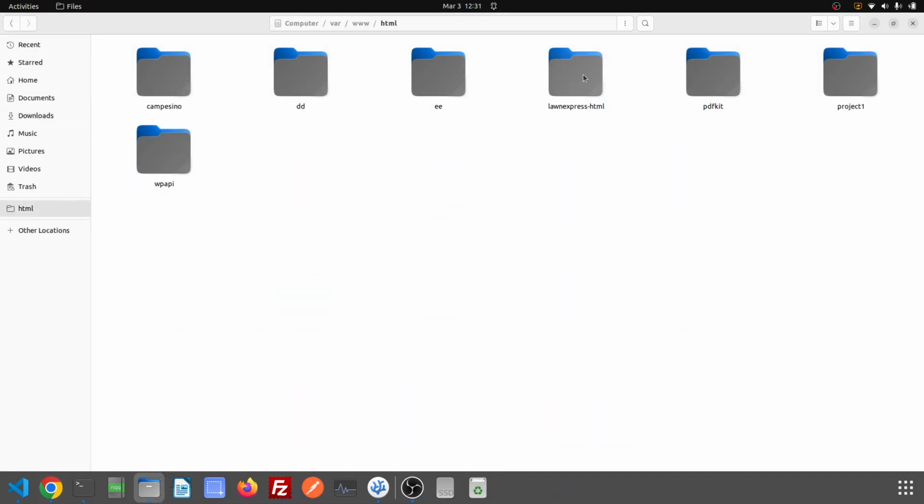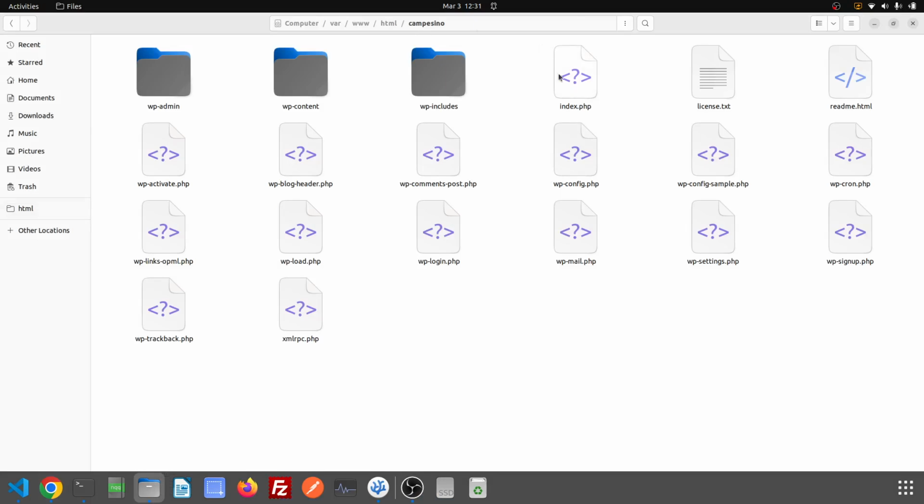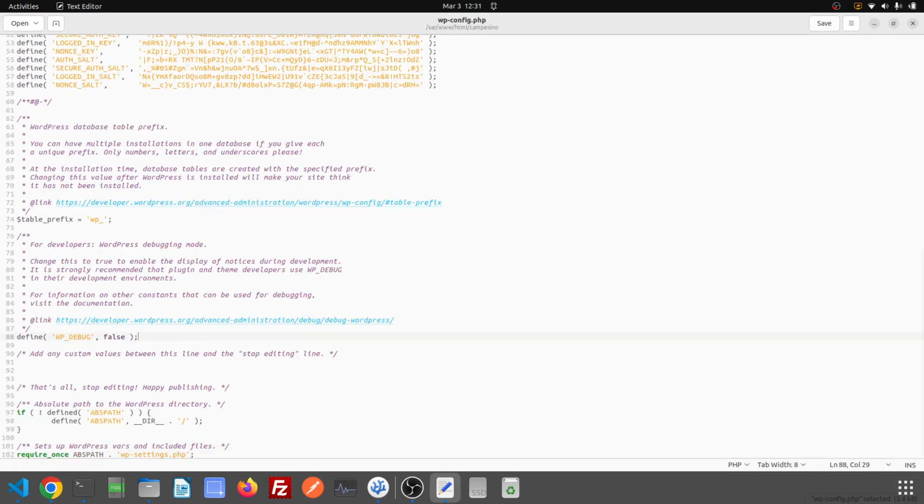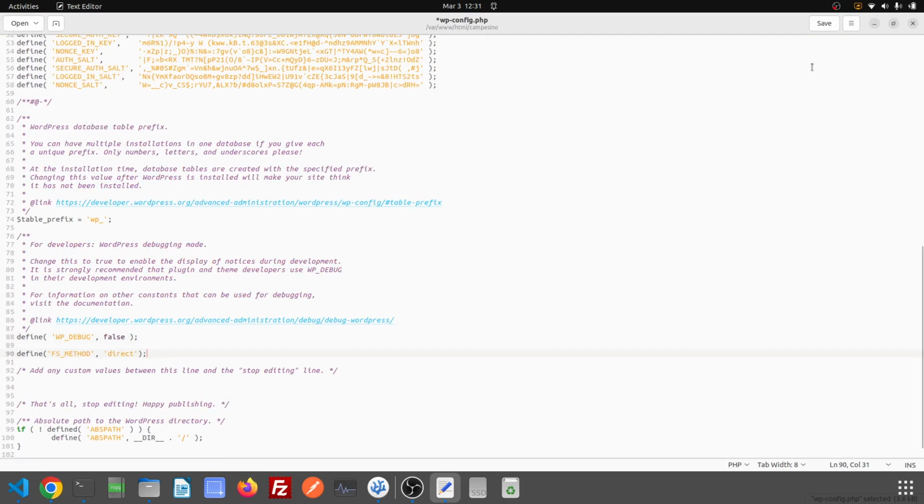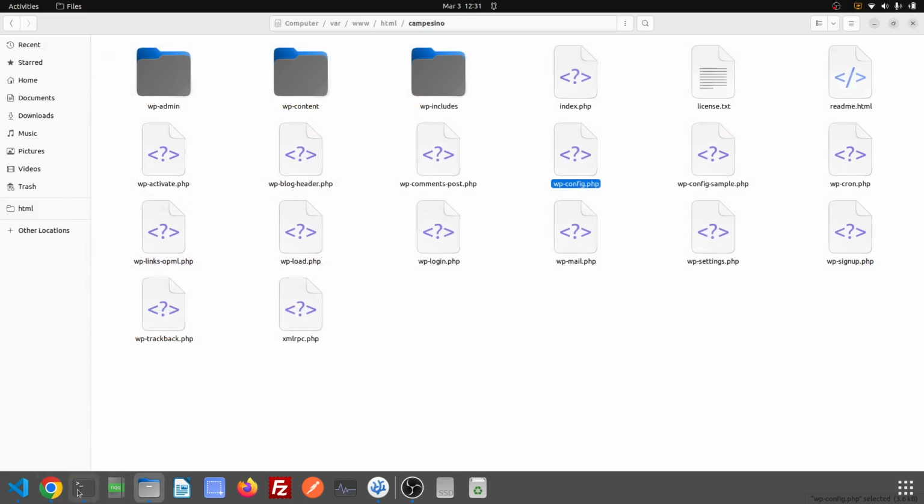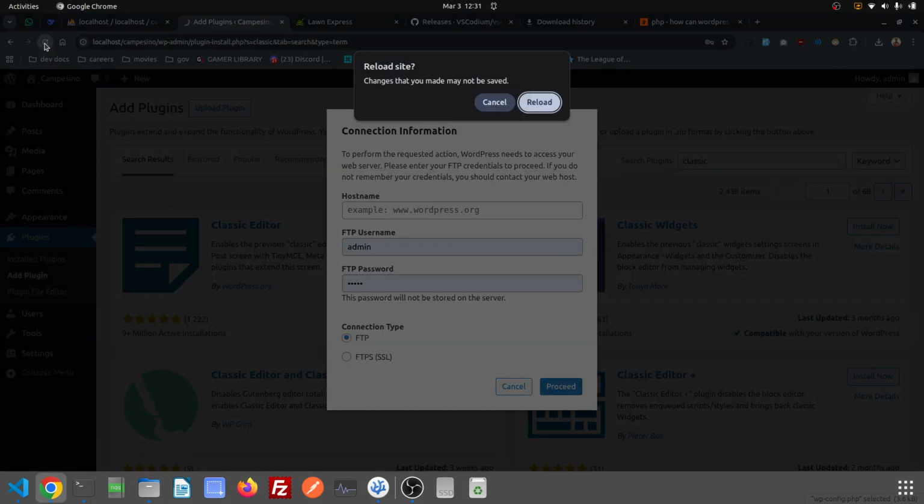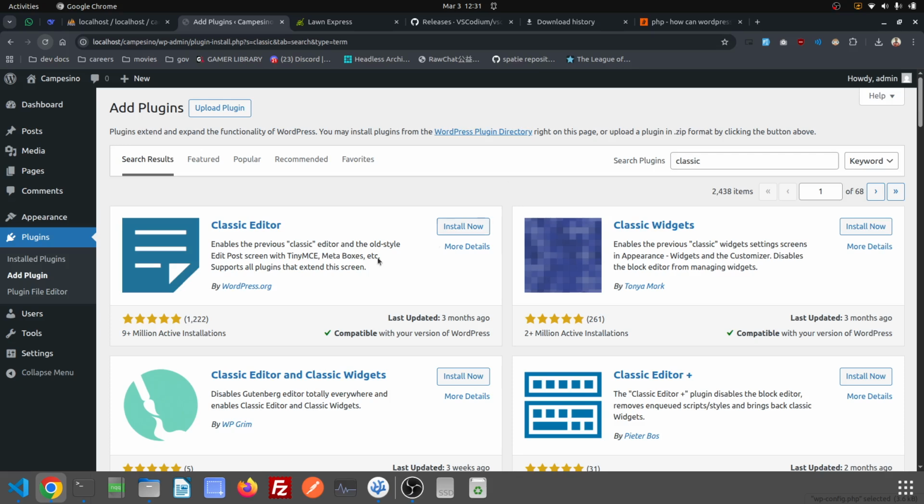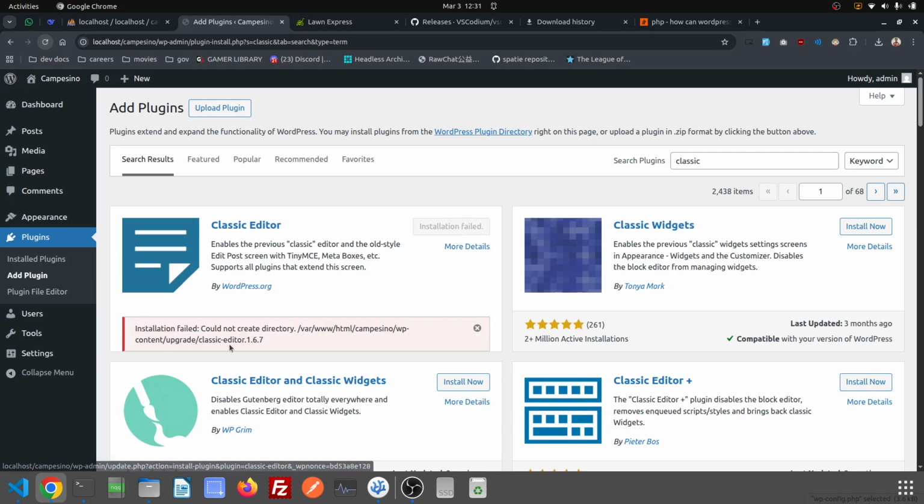So go to your website or project, and inside, open the wp-config.php, and here after the WP debug line, just paste this code. Now click on save. As you can see, the file got saved. First of all, you just need to refresh your project, and now if I click on install, you see it says it cannot create the directory.